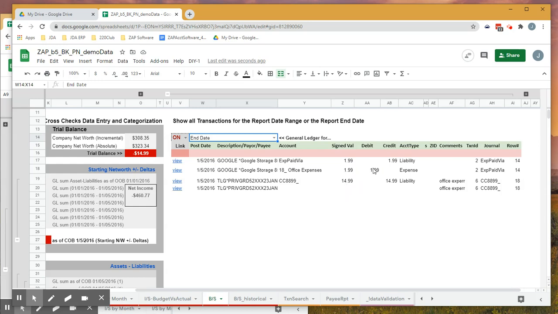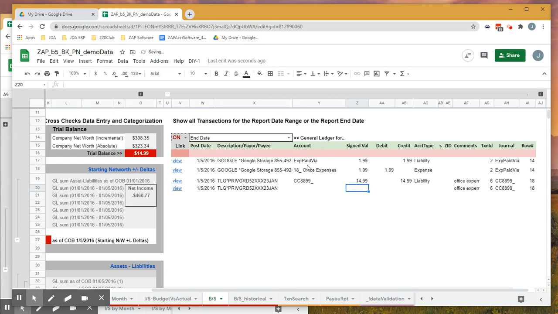So what I have is 199, 199, 1499, and I don't have a balancing offset for 1499. It looks like I have a transaction that is blank, void. This is kind of hard to see with this report, but here is your account column. And I've got in credit card 8899 a transaction 1499, but I'm missing the categorization.